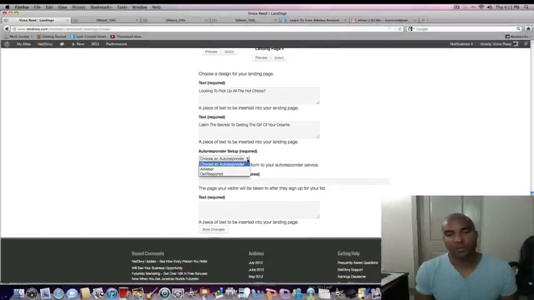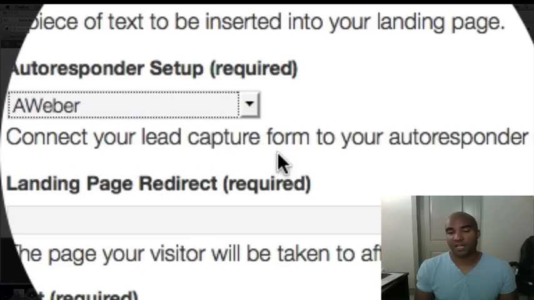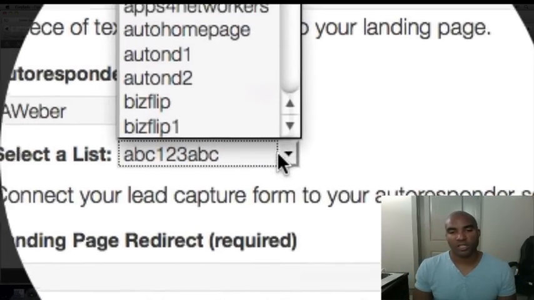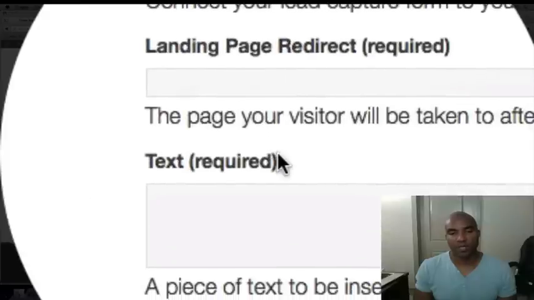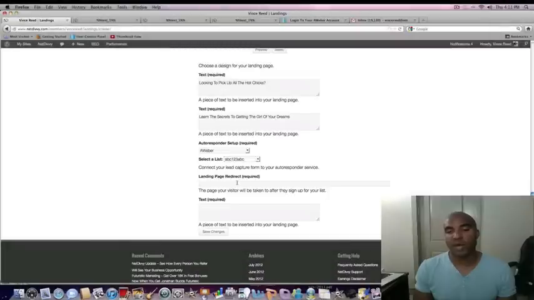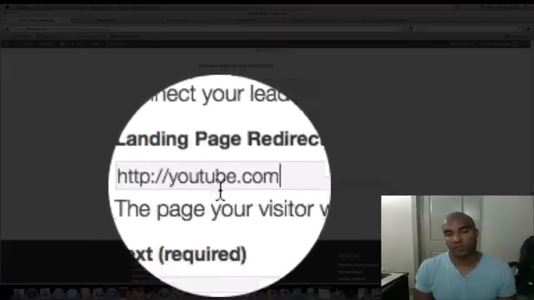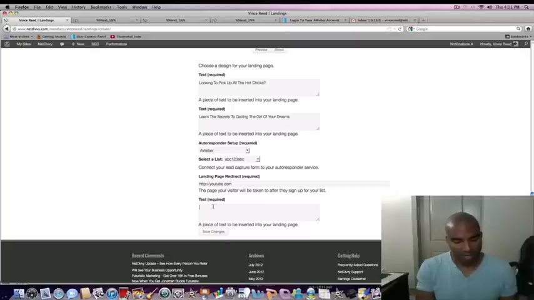Now the system integrates with AWeber or GetResponse. I'm just going to click AWeber. Because it integrates with the API, you don't have to go to AWeber and grab the code. As you can see, all my lists are there and I can go ahead and put it there. Now the landing page redirect is where you want them to go after they opt in. I'm just going to put YouTube right here just for time purposes. And then you want a call to action.